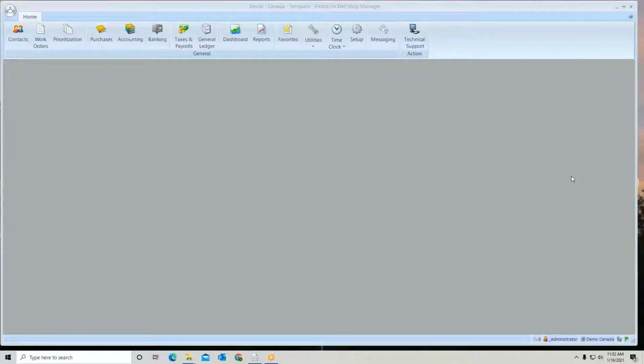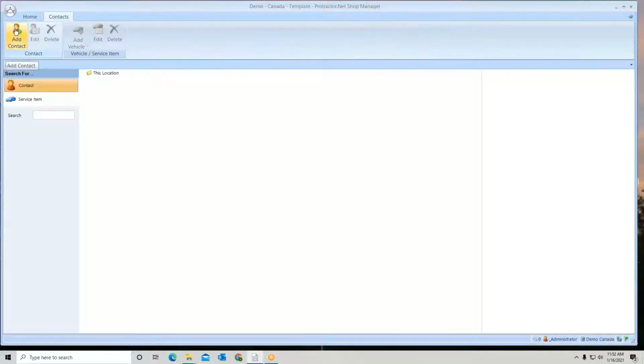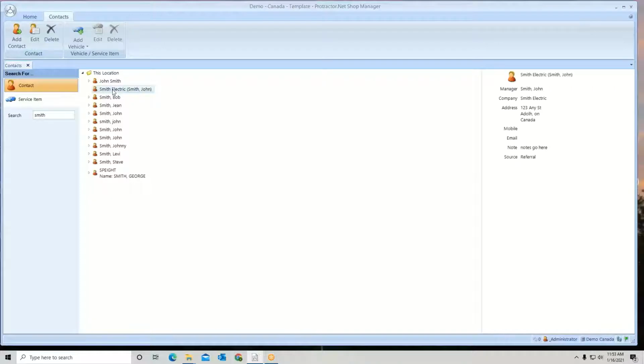In this session here, we're going to discuss how to enter a vehicle to a contact. So I'm going to go over to my contacts. First of all, to enter a vehicle, I will need to find the contact I want to attach it to. So let's go look for Mr. Smith here. And we're going to use Smith Electric.